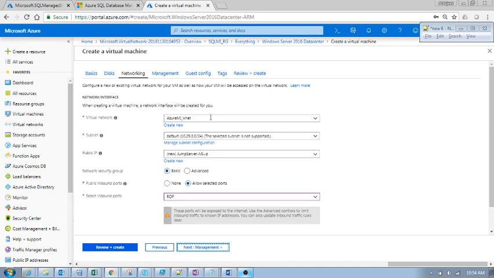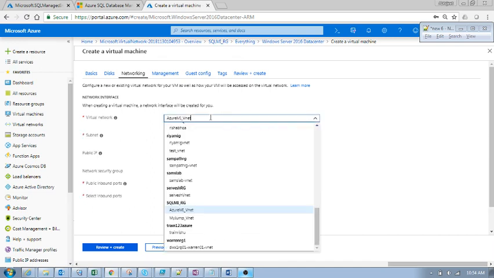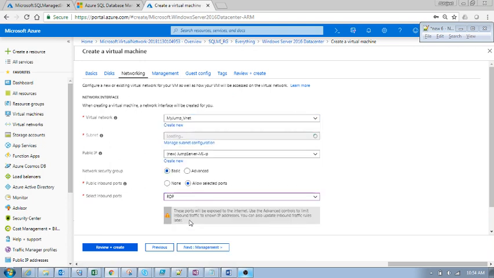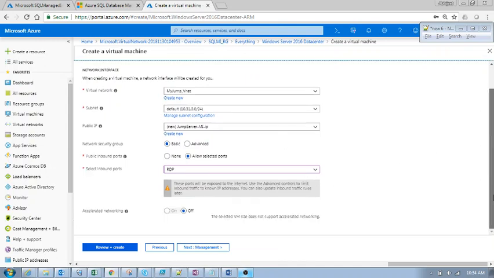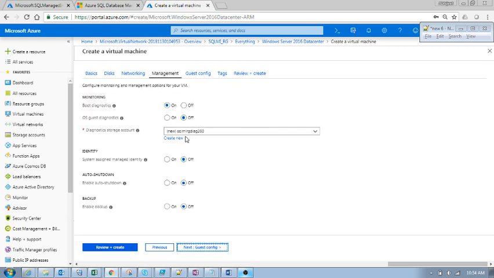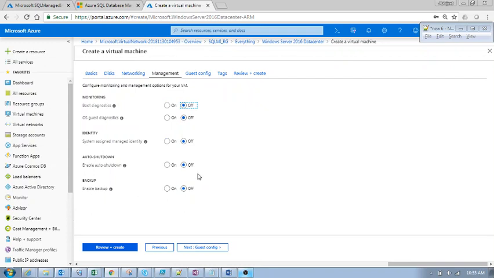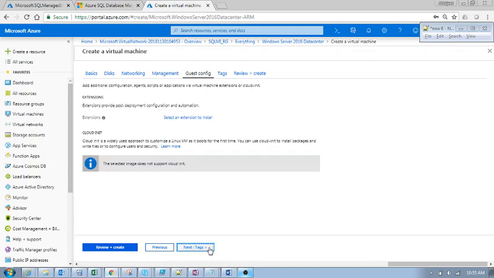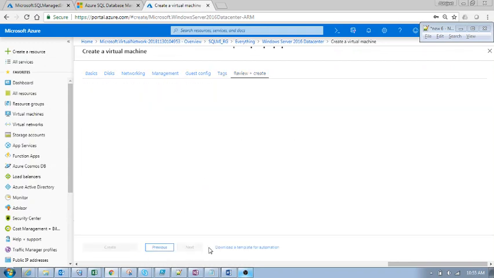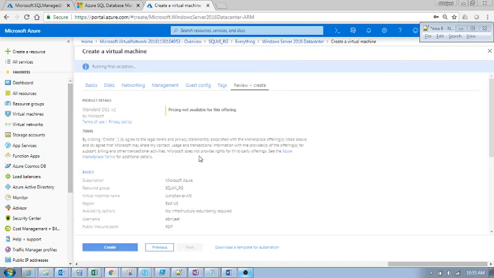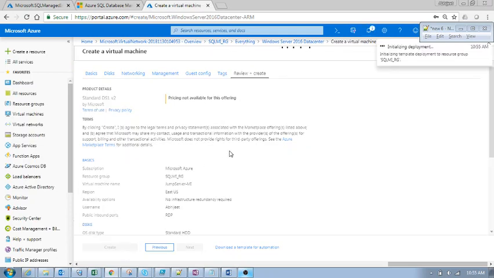On the network side, we'll use our jump server VNet. So this is going to be placed in a different VNet, and we have already allowed the RDP port. I don't need the boot diagnostics and everything, so I'll just skip that, and nothing else here. Now it will review my configuration, and once that is done, we will be able to create this virtual machine.